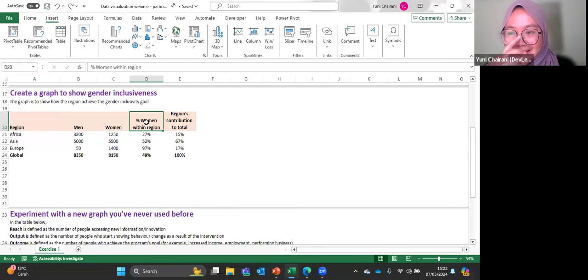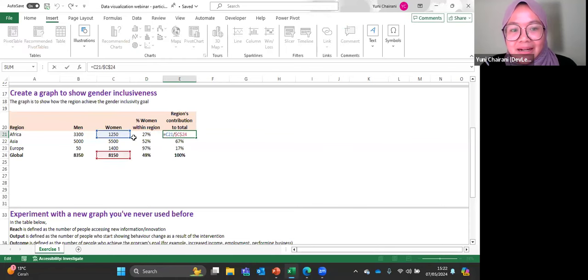And in the third column, I created a formula to show the percentage of women within the region. So in Africa, the women are 27% out of the total achievement. In Asia, it's 52, in Europe, it's 79. And then I have another column, the region's contribution to the total women. So 15%, meaning the formula is regional Africa's contribution to overall women.